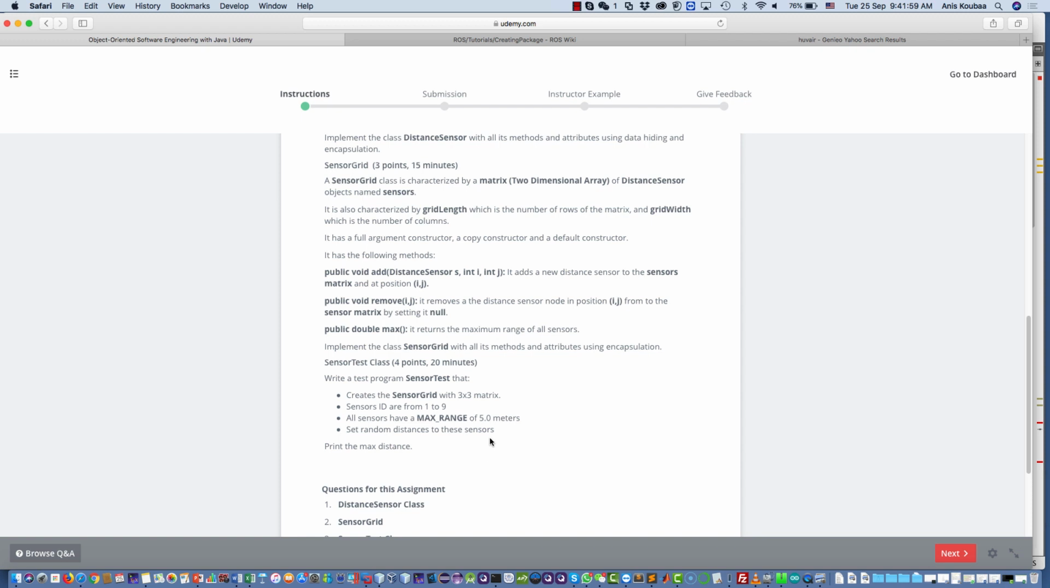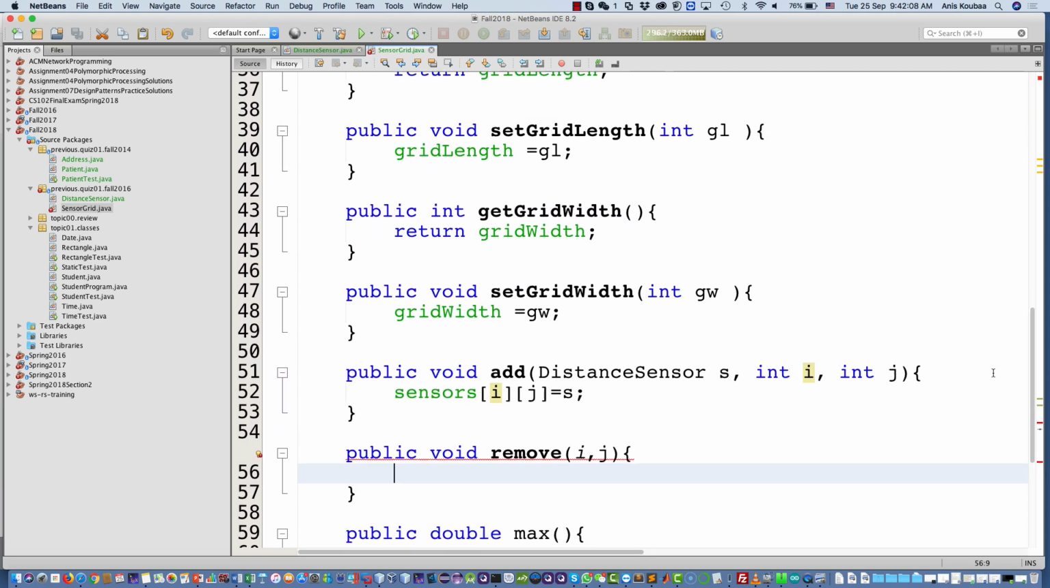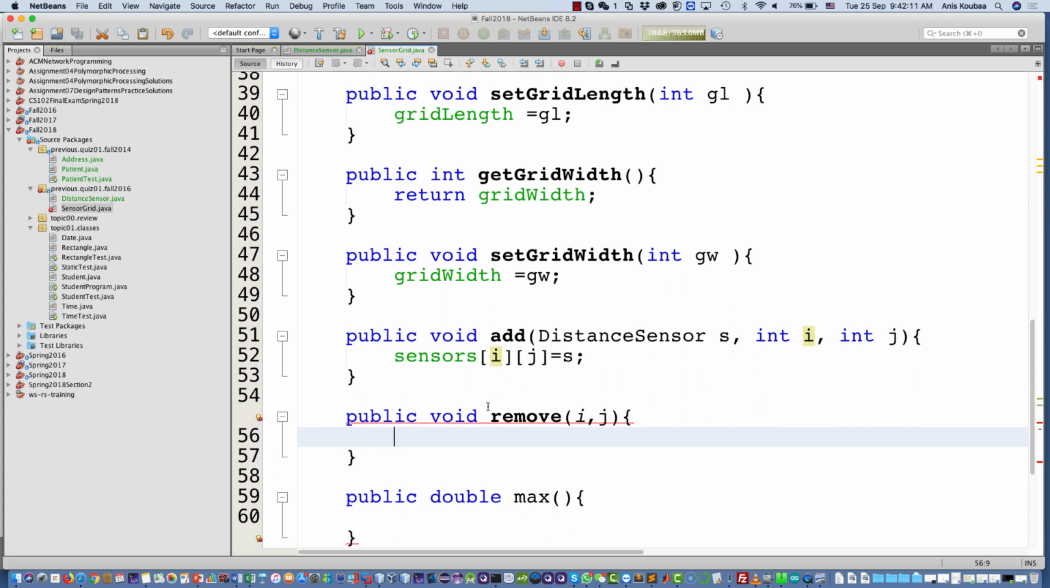Okay, so let's continue. Max. Yeah. So now we would like to remove. How to remove? Remove int I, int J. So how can we do that here? We can do sensors I, J equal null. So if I set it to null, it means there is no sensor inside. It just becomes a null object.